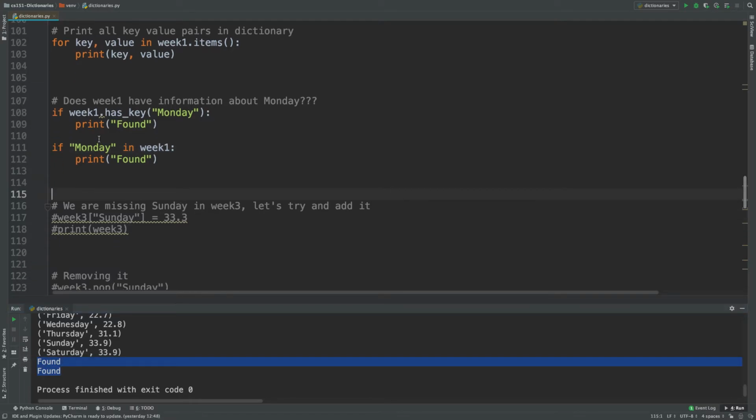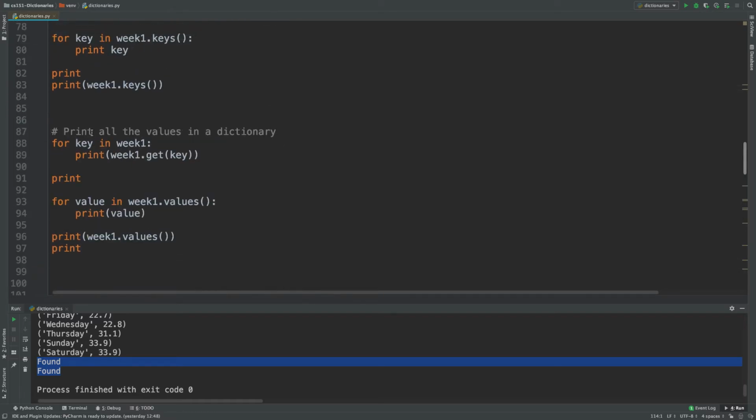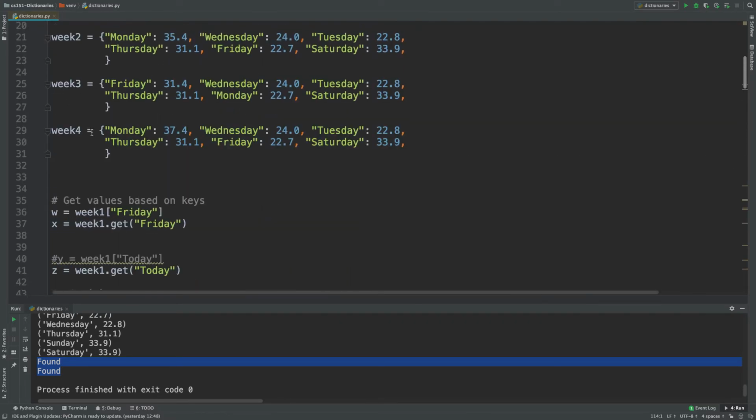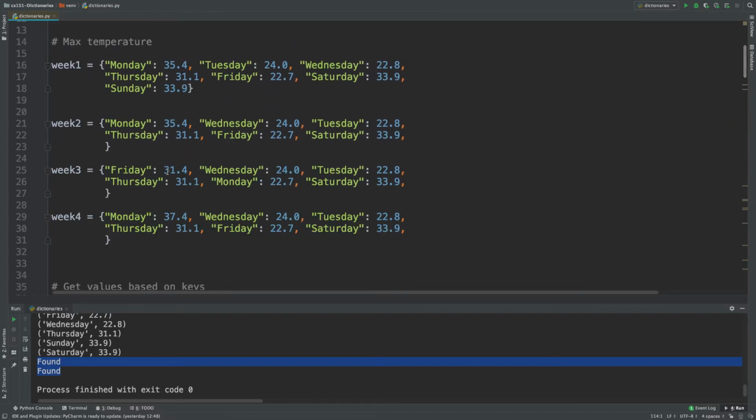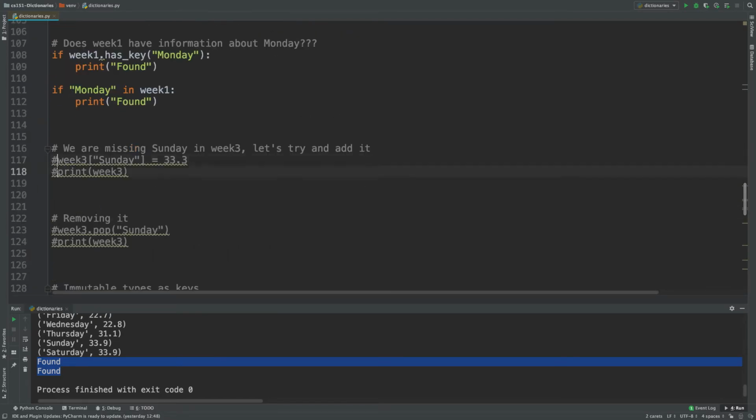Right, so that's because this key actually exists in the dictionary. Okay, so how would we add something to a dictionary that's already made? Right, so week 3, for example, if we go up and look at week 3, week 3 does not have information for Sunday, as you can see here. So if you want to add that in, we would say week 3 of Sunday is something.